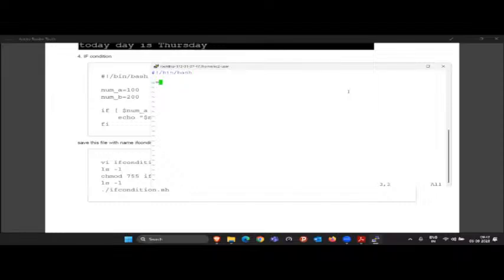So I'm assigning a variable with the name A equal to 100. Take an example, and I'm writing B equal to 200. And if I'm writing the condition here, like if, we always have to write it in square brackets. We cannot write A directly, right? Because we have to write $A. Hope that makes sense to you.